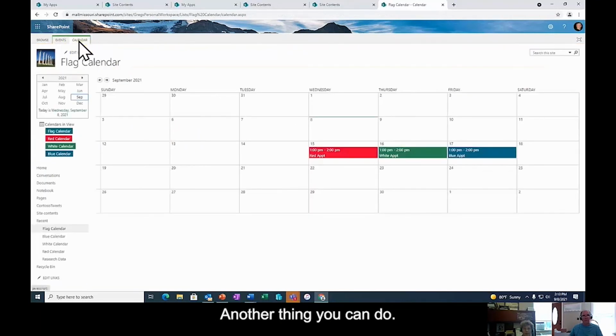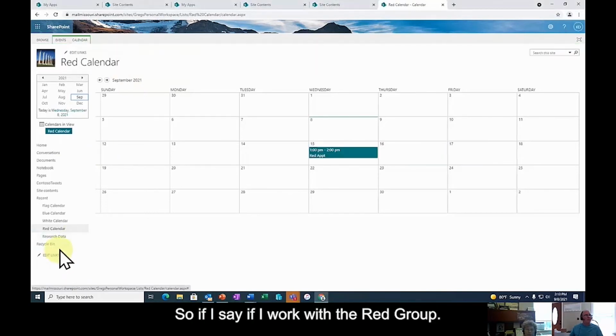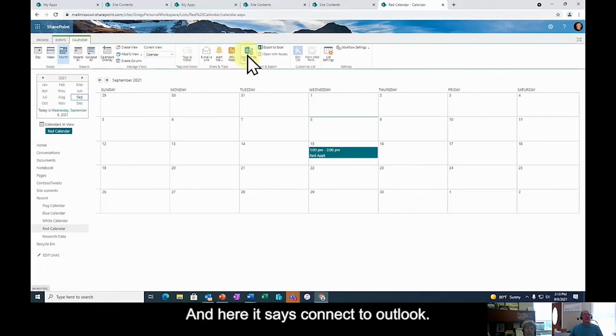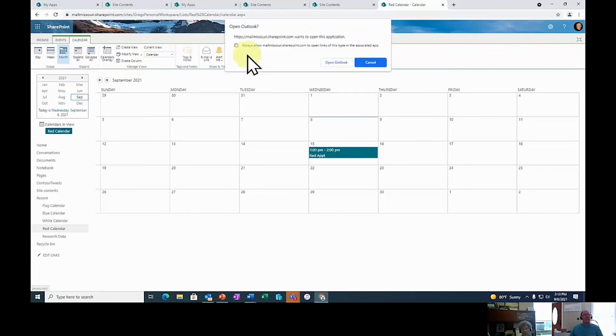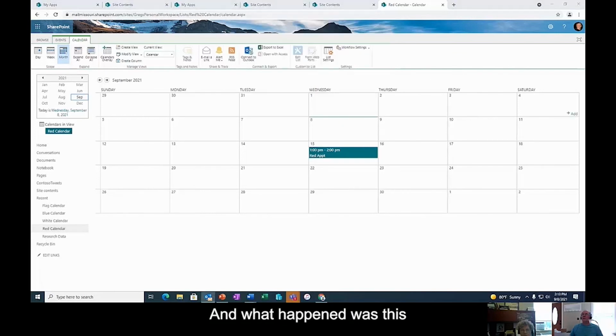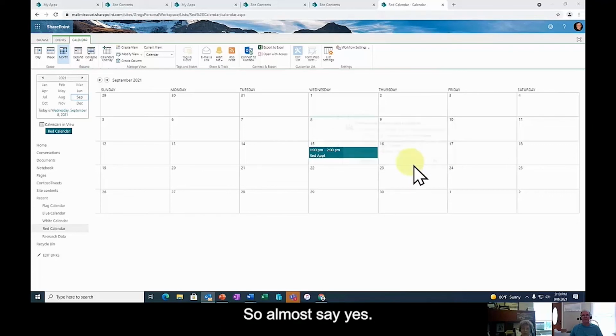Another thing you can do, you can also link this or connect this to Outlook. So you can do all this work within Outlook. So if I work with the red group, I would go to calendar, and here it says connect to Outlook. I'm going to go ahead and click on that. And I'll say, yes, go ahead, associate this, open in Outlook. And what happened was this popped up on my screen, connect this to Outlook, and it just wants to make sure it's a secure link for your Outlook. So I'm going to say yes.